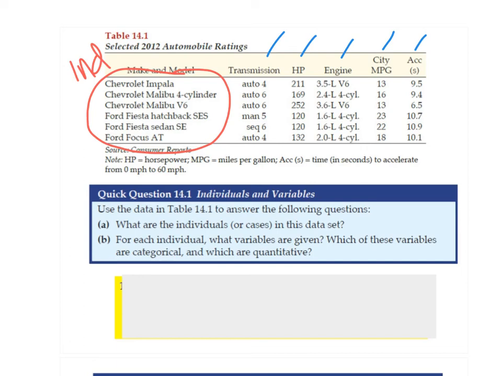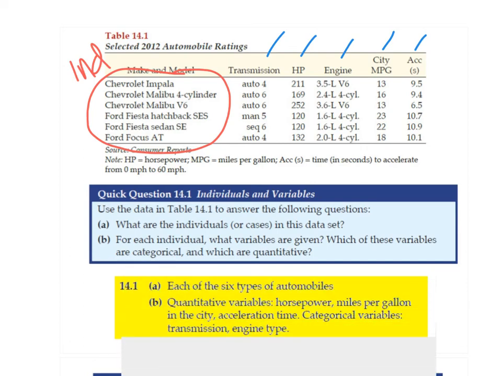So if you look at that, quantitative are horsepower, miles per gallon, and acceleration time. Those are all quantitative. Again, those represent numbers, and quantitative is numbers. Categorical is the transmission and the engine. So hopefully that makes sense to you. If not, go back and read through the definitions for those words.